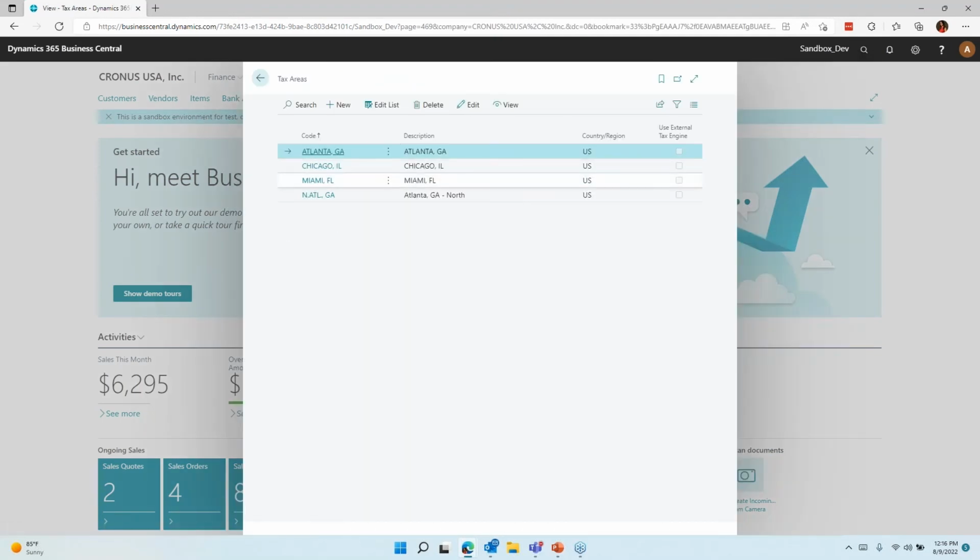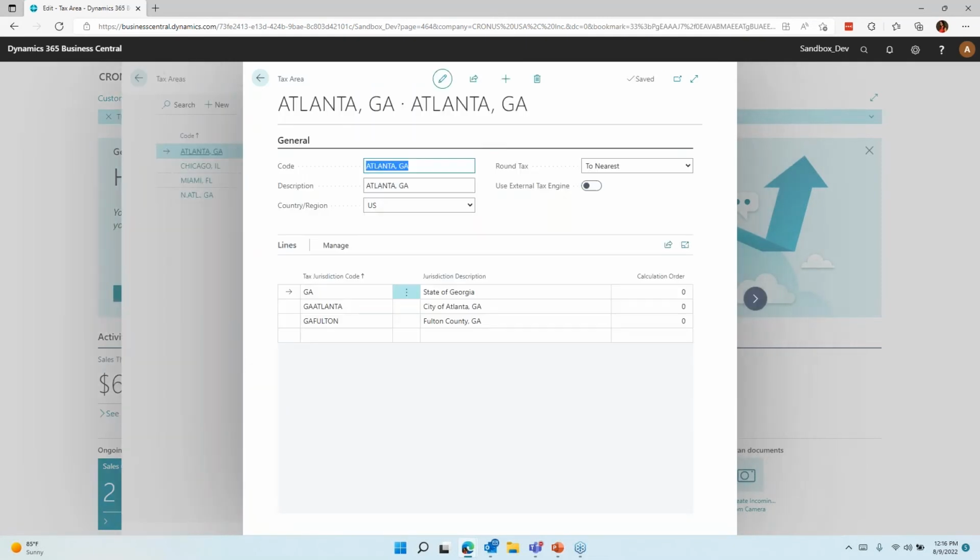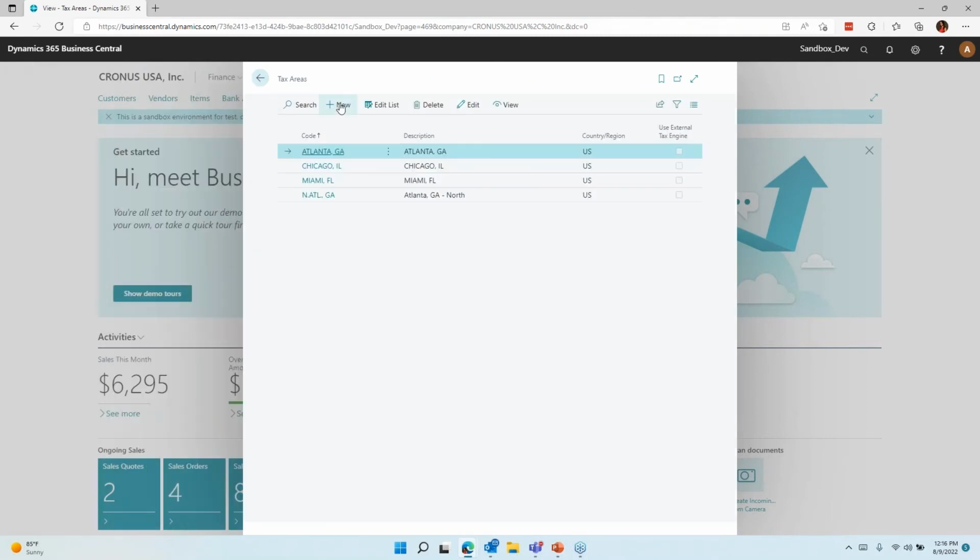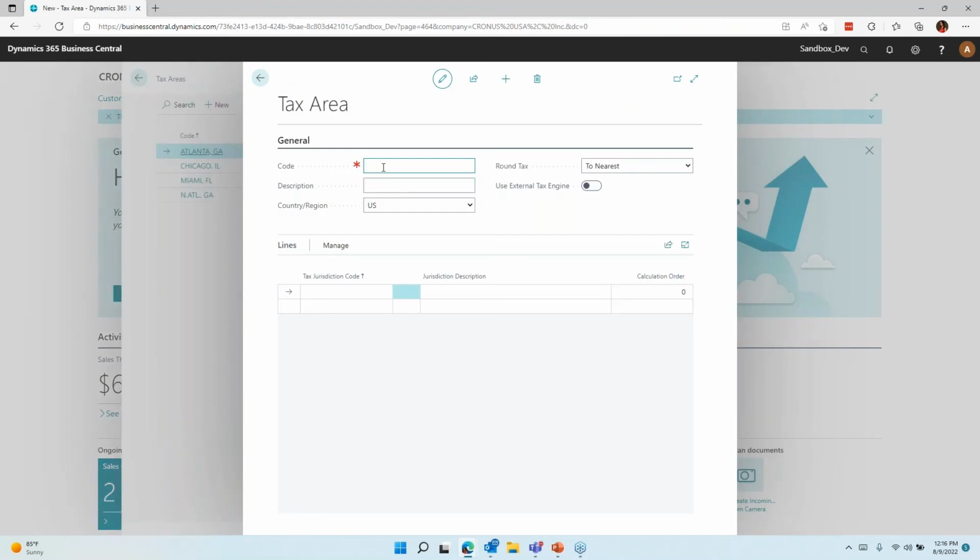So what the sales tax areas are is pushing all of these things together. If we were to look at Atlanta here, it's Georgia. It's the city of Atlanta and it's Fulton County. So we're going to do the exact same setup. We're just going to call this Denver, Colorado.